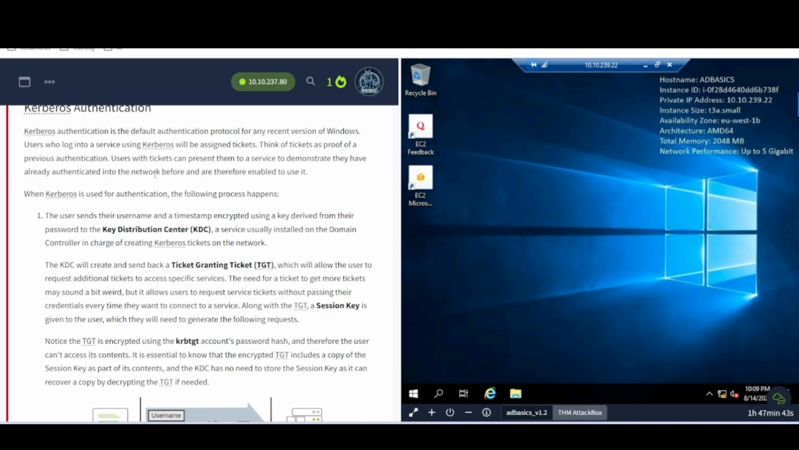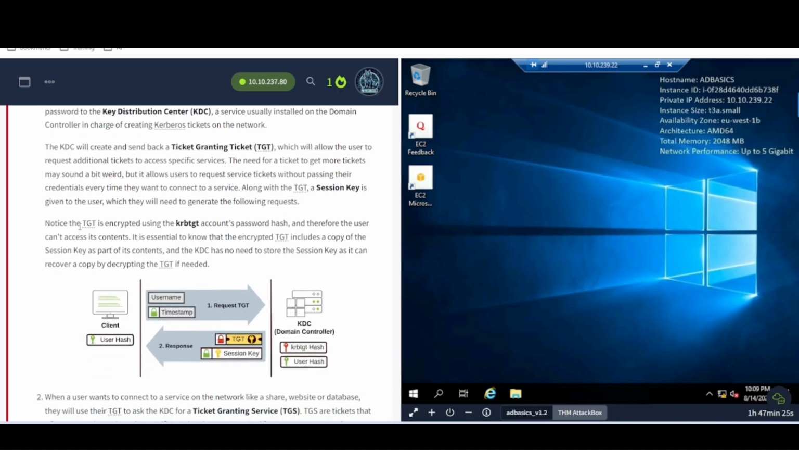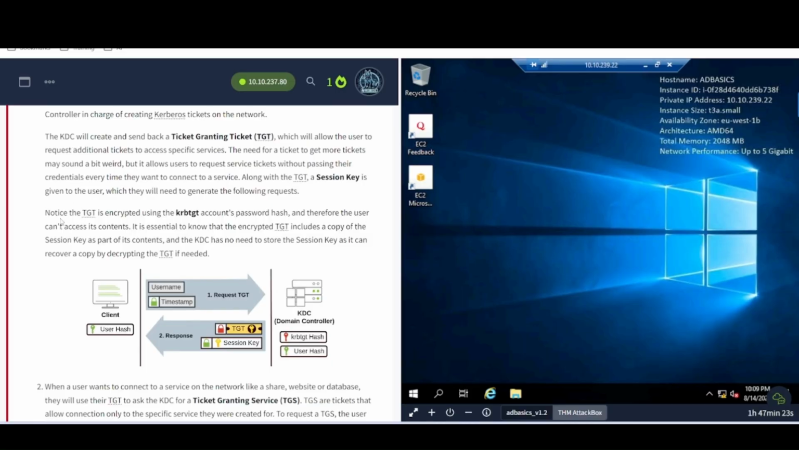When Kerberos is used for authentication, the following process happens. Number one, the user sends their username and a timestamp encrypted using a key derived from their password to the Key Distribution Center, KDC, a service usually installed on the domain controller in charge of creating Kerberos tickets on the network. The KDC will create and send back a ticket granting ticket, TGT, which will allow the user to request additional tickets to access specific services.